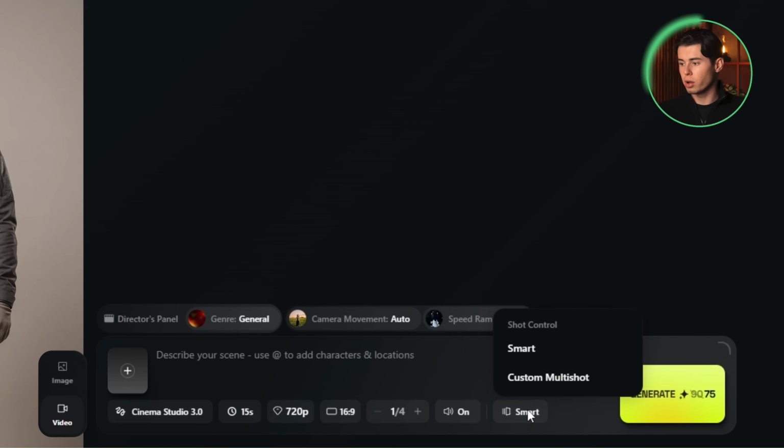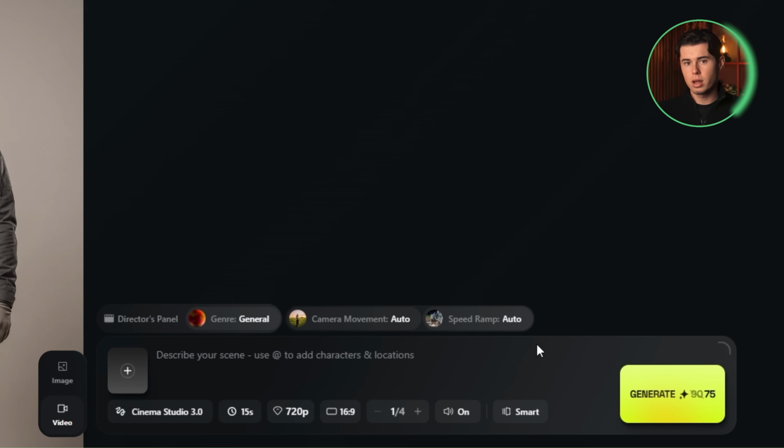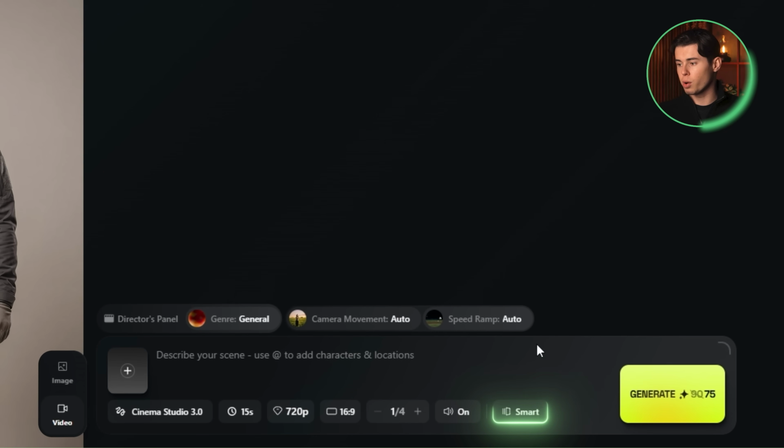The last setting is shot control. And here, you have 2 options. You can go with Smart, where the AI chooses the camera angles and timing for you. Or you can go with Custom Multi-Shot, where you take full control over how each shot is set up. I've tested both, and honestly, Smart gives me way better results than what I could create on my own. I don't know what they did to it, but it works super well, so that's the one we're going with. So let me show you how I use these to create the first scene.